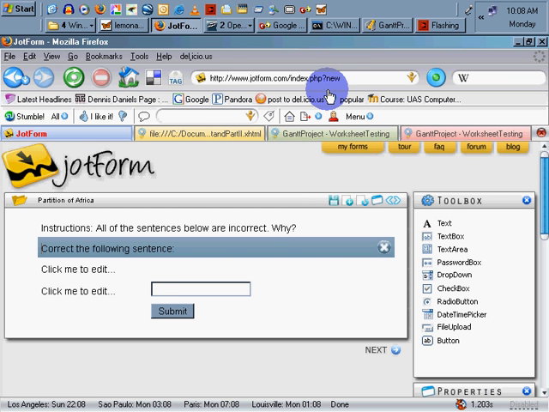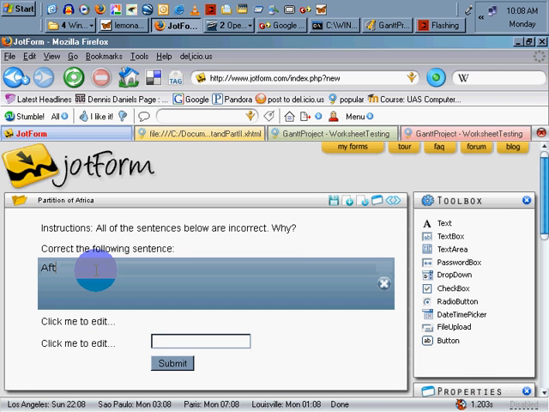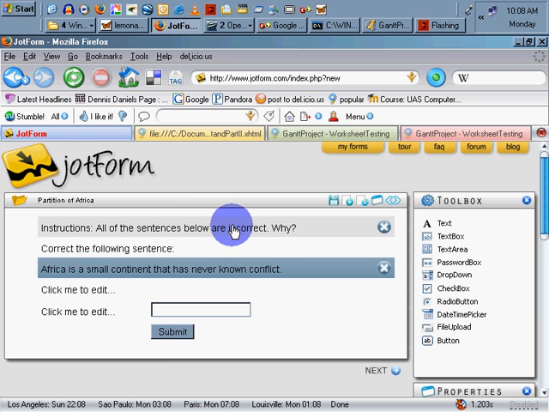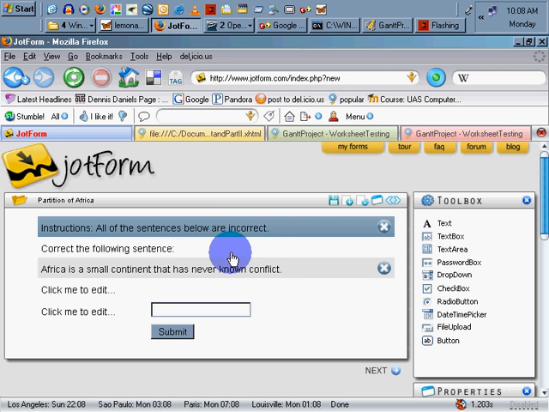So correct the following sentence. Let's go ahead and add the text. What is the text? All right. Africa is a small continent that has never known conflict. Okay. Now, let's change those instructions because we can do this in real time. Africa is a small continent that has never known conflict.